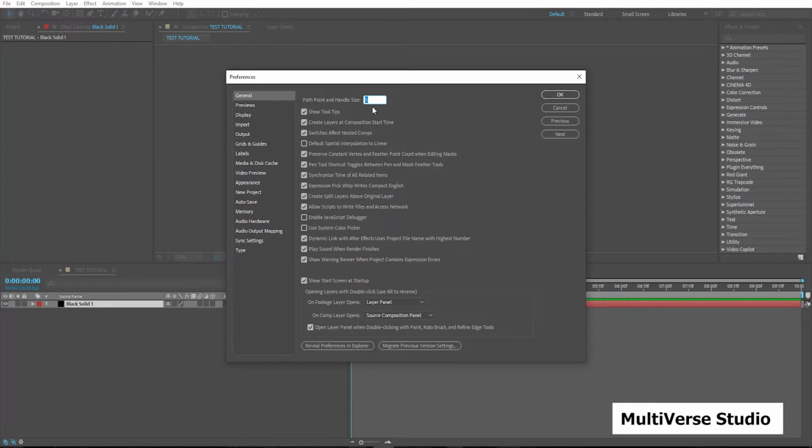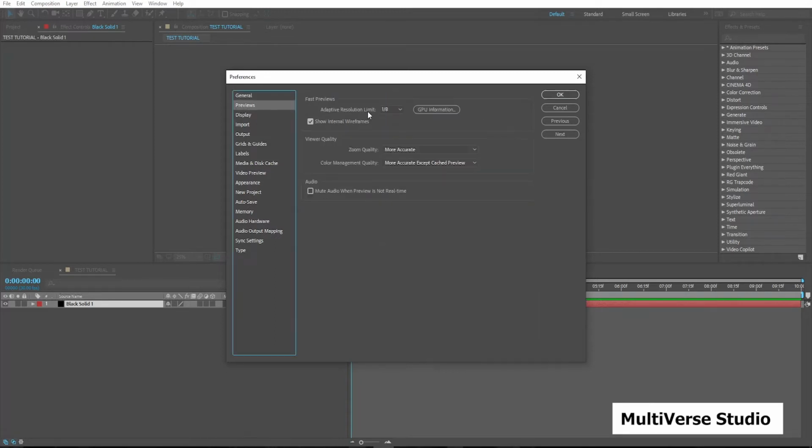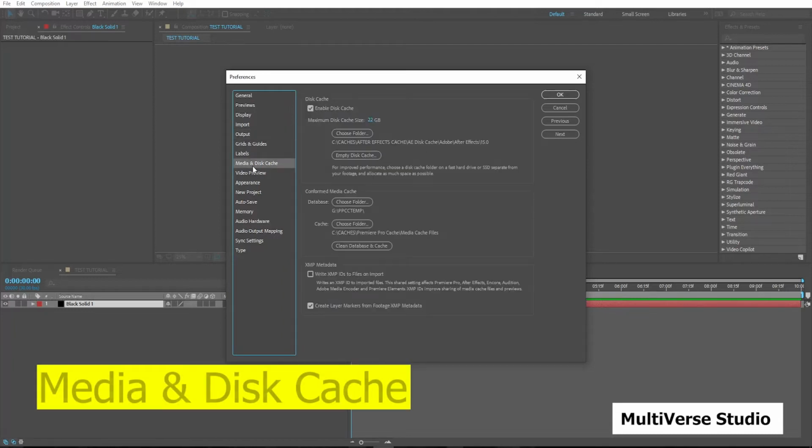So in the general tab, these kinds of things will appear. In the preview, you can use the adaptive resolution. It's selected by default, so I'm not going to change anything. The most important thing that you need to change is media and disk cache.